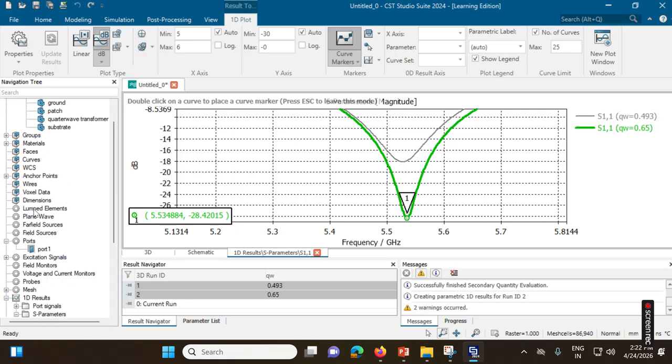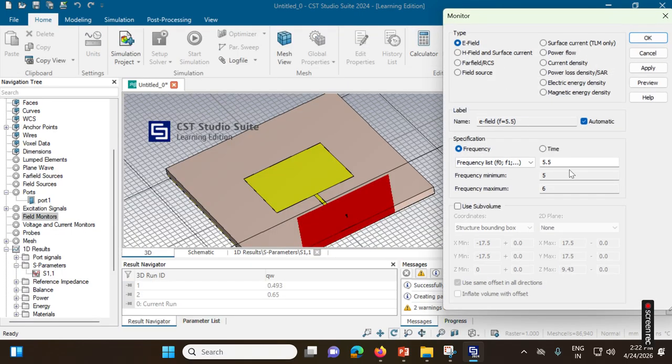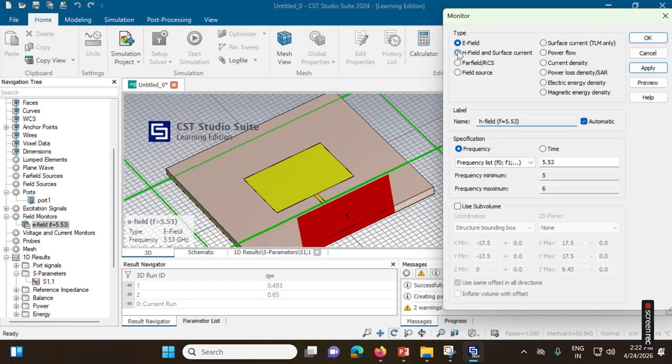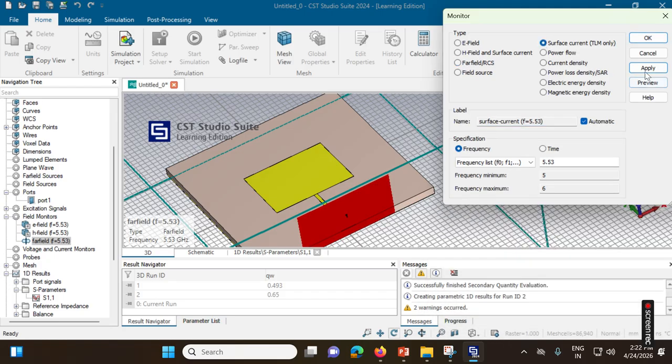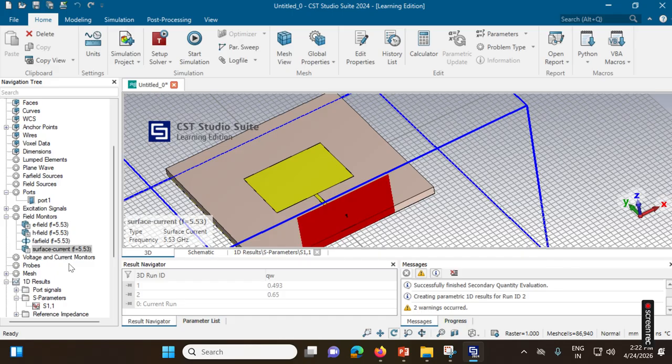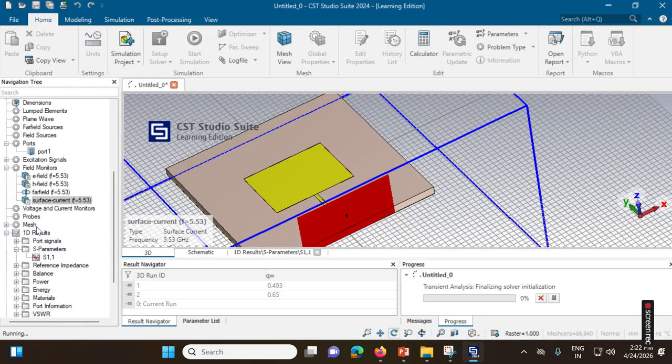Go to field monitor. Here you can find a field monitor. Create a new field monitor at 5.53, because the resonating frequency is 5.53. Apply the E field, the H field also, far fields, then the surface current, whatever you wish to observe. Create a field monitor for that. Then, as I have created field monitors at different frequencies, you need to go with the simulation to observe the far fields.